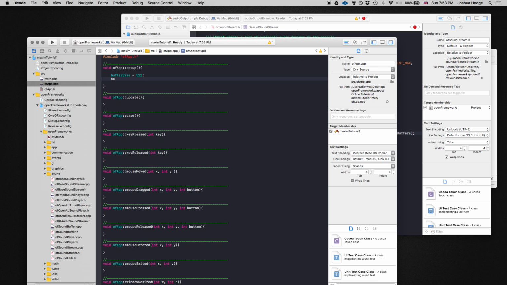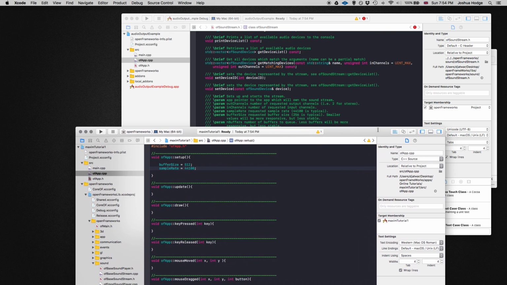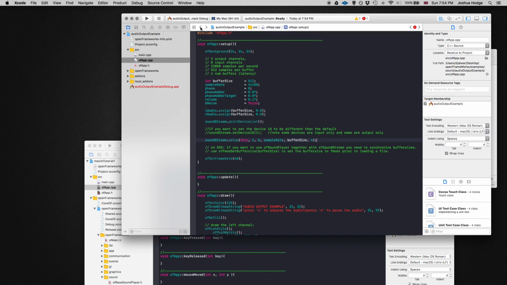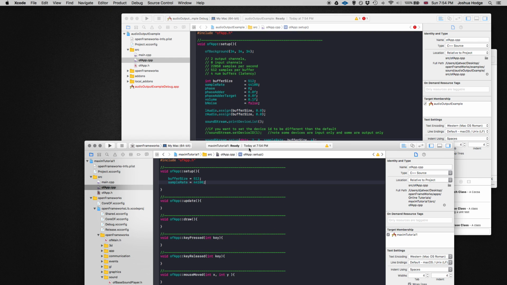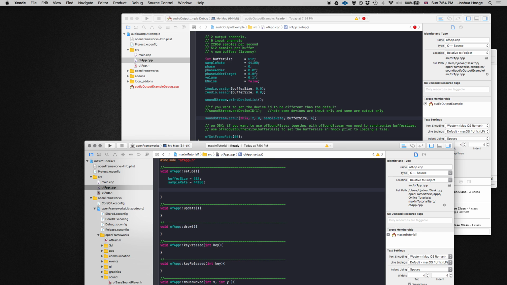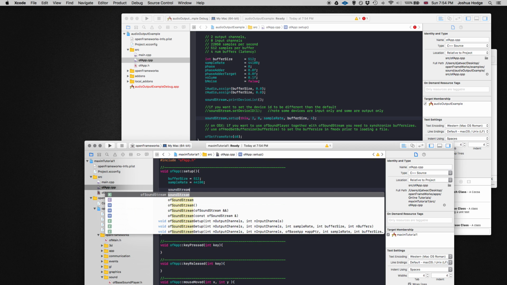Our sample rate is going to be what is normal for most applications, 44,100 hertz. If you're not sure why I chose that number, go and check out my audio programming for beginners course, and that'll explain to you why I chose that number. Okay, so now we're going to do this setup function. So let's just go back. We've got SoundStream.setup.